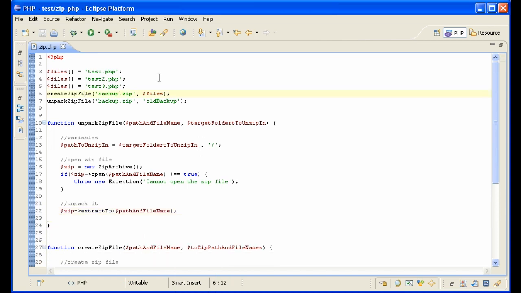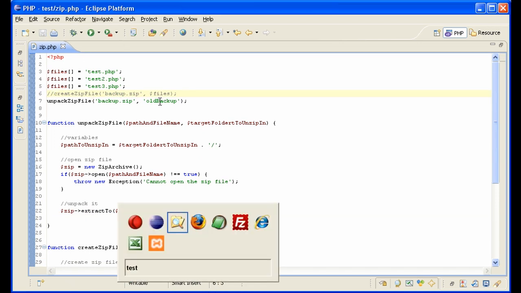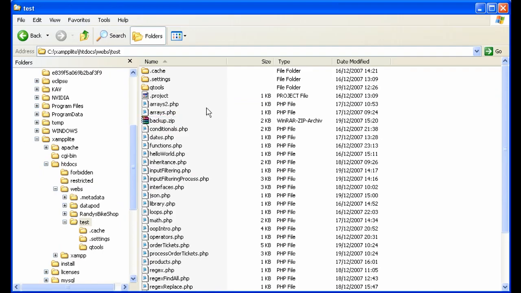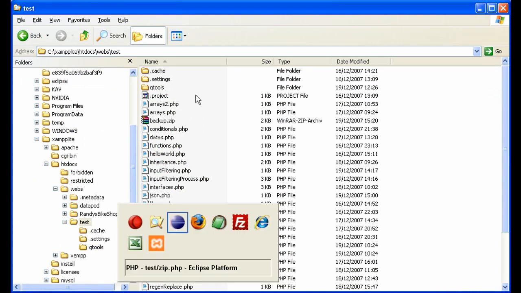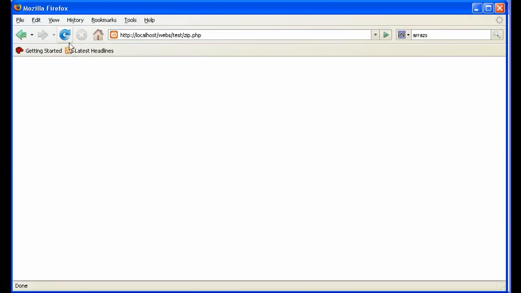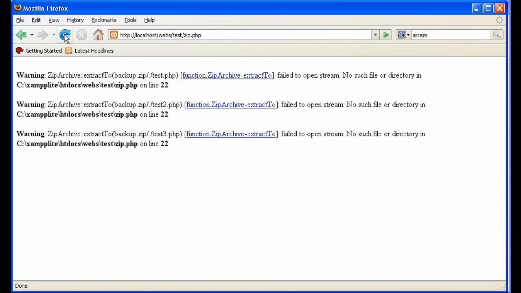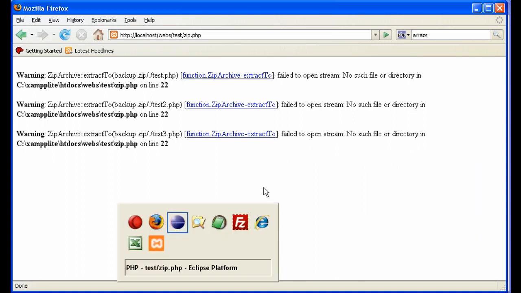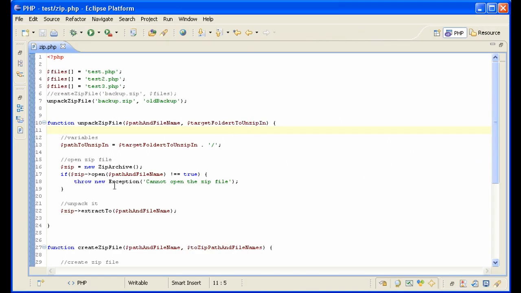Okay, so now we don't want to make this one again, so we'll comment that out. And we're going to be making a folder called old backup. Let's look here. F5, you see that there is not a folder named old backup. Our code's ready. Let's go here and we get an error. Let's see what the problem is. Okay, it says it has a problem on line 22 opening the file. Let's go to line 22 here, zip extract. And it's having a problem opening the file.